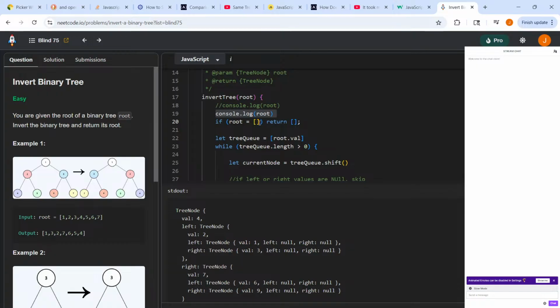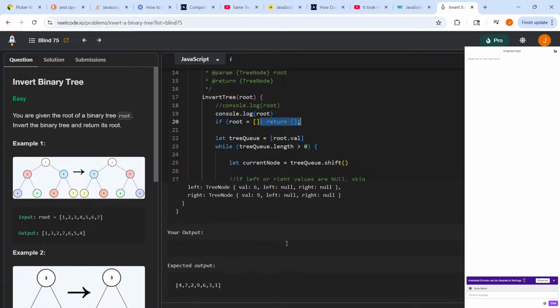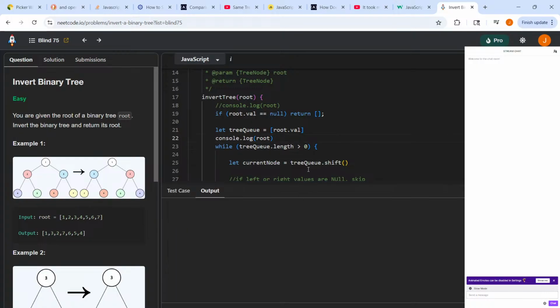So there's something going on with this if statement. It's so weird though, because we're not even returning an empty array, which is what I would expect otherwise. So let's be very specific here. Let's say if root dot value equals null, and then see if we can actually progress in the code.